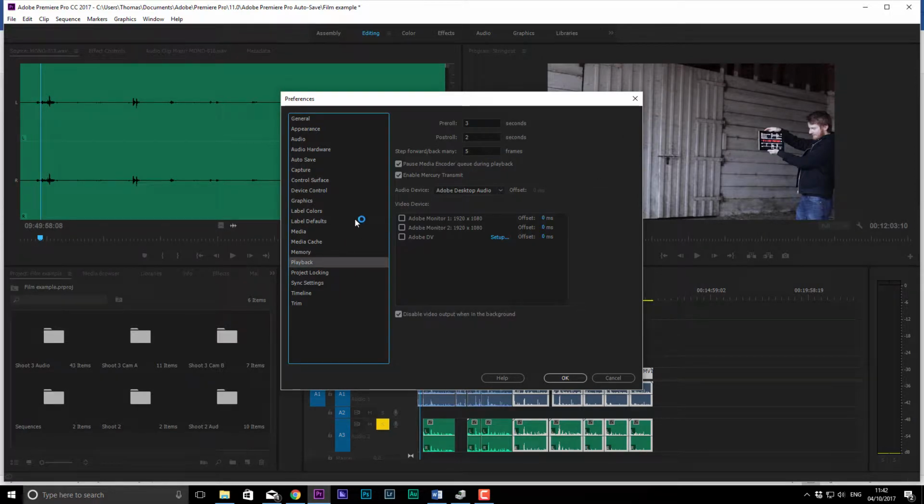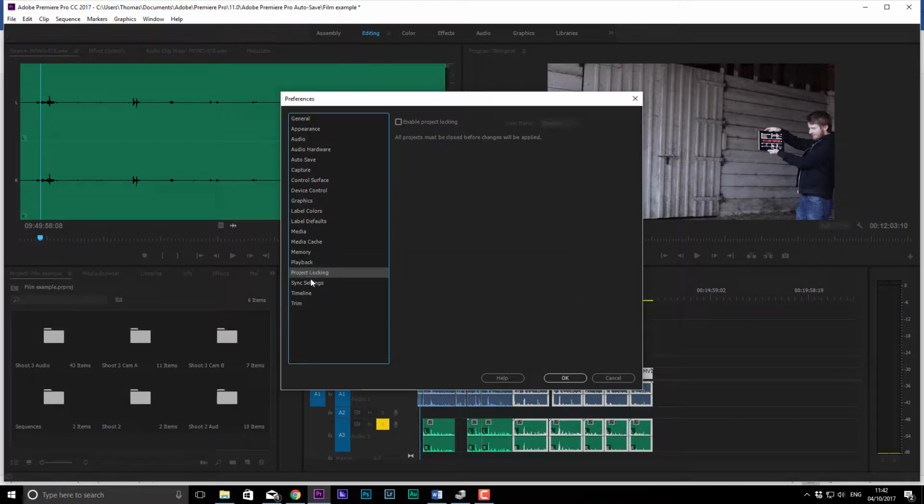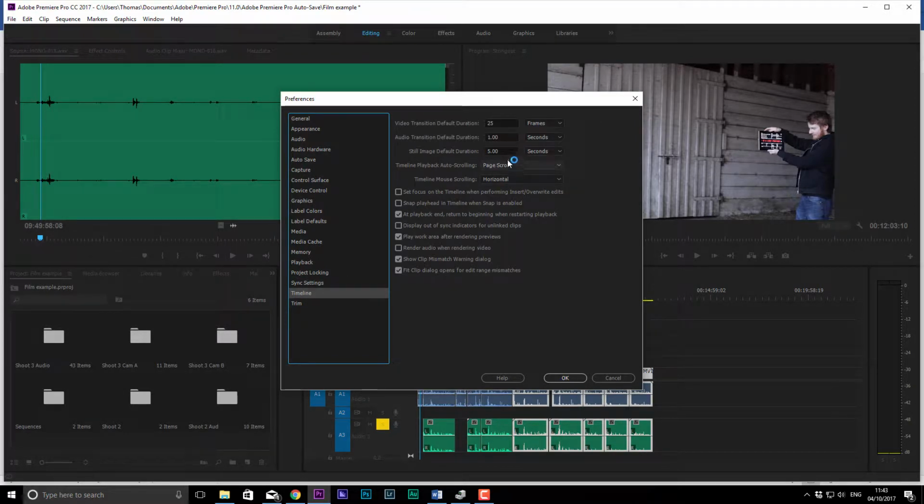Playback, you can just ignore that. I never touch these settings. A lot of these you don't need to really change. I think it's good to just keep them where they are. But timeline's an important one.